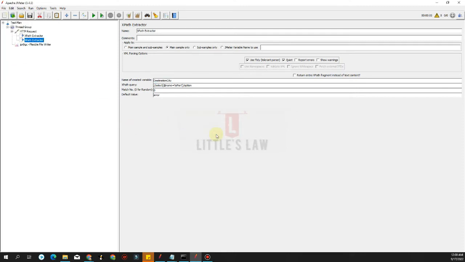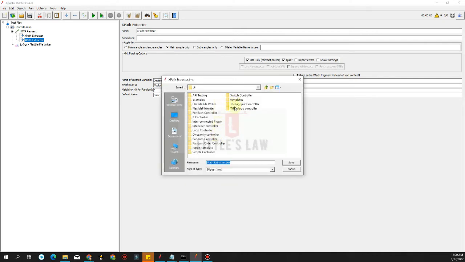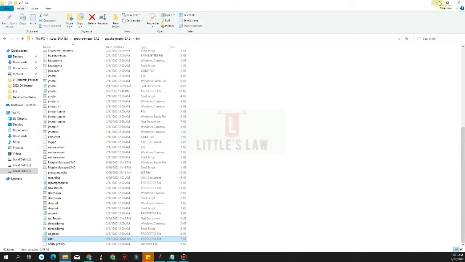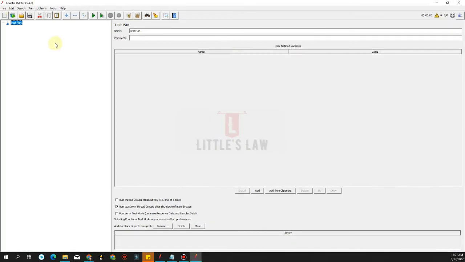Before that, let's save this under the flexible file writer, flexible example 1, save it. We are restarting it now, and before that let's close this. So let's now open the example 1.